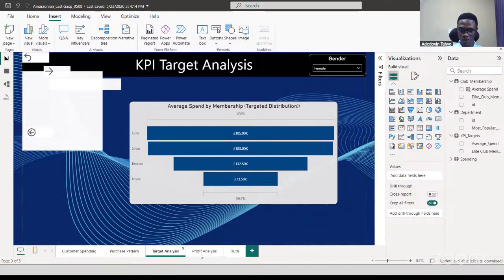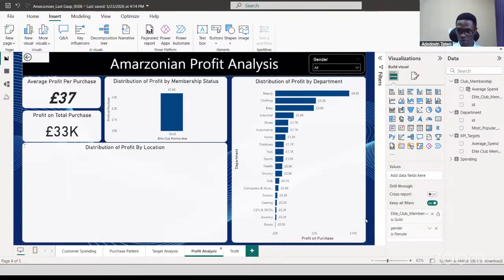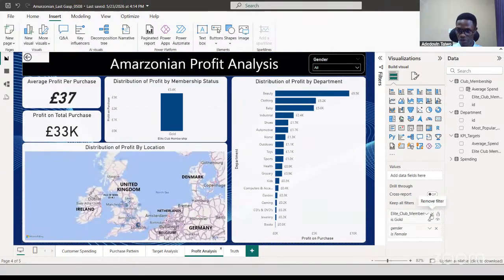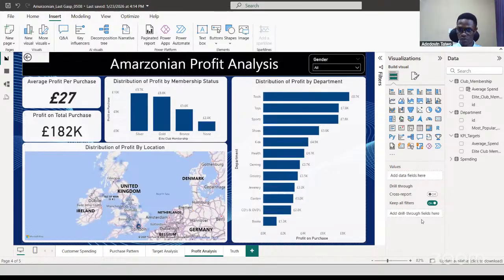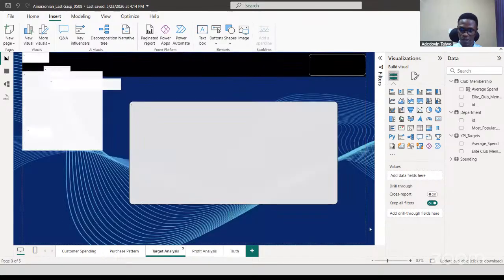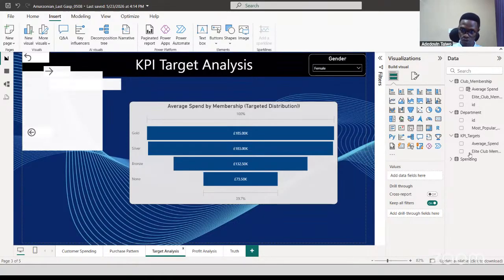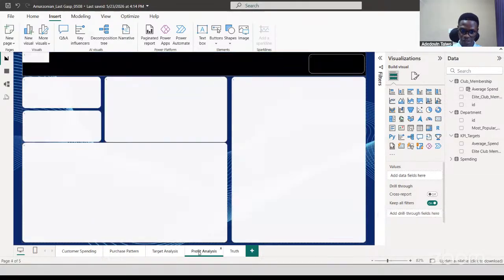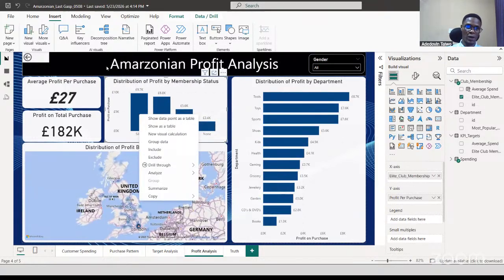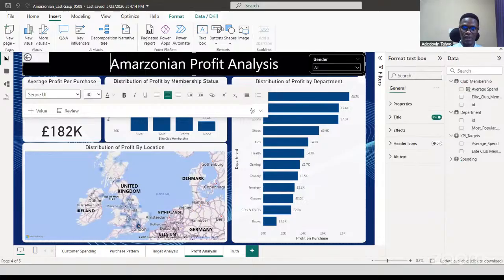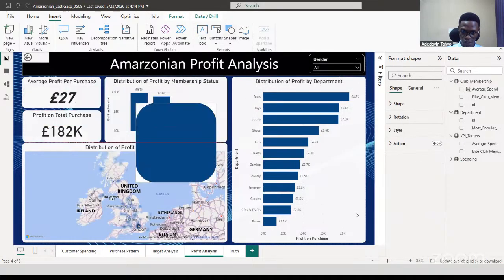So what I'm going to do now is come back here. I'm going to remove this button here. This is where I want to drill through, this is where I want to come to, just like we did before. So I'm going to keep my drill through there, and I'm going to come back to profit analysis. So just like the way, instead of right clicking and going there, what I'm going to do now is insert a shape there.